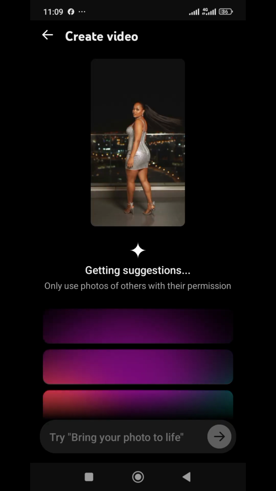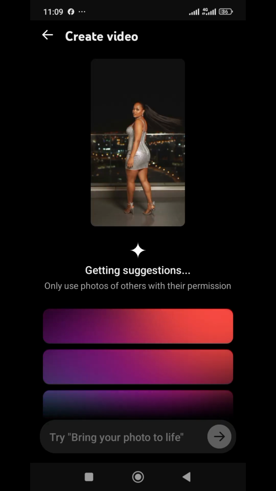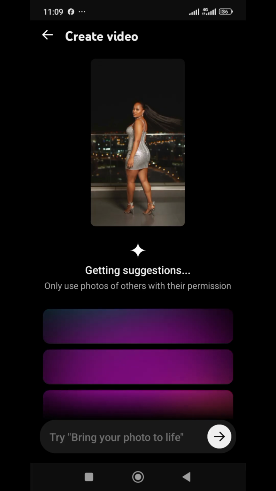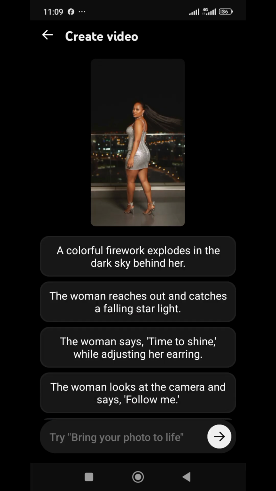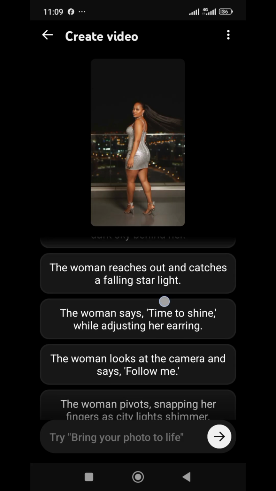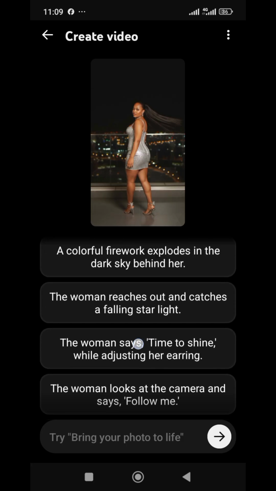Once you click on it, Meta AI will generate some prompts for you. So you can select any of these prompts. Once you select, let me check, read any one. I choose one from it.